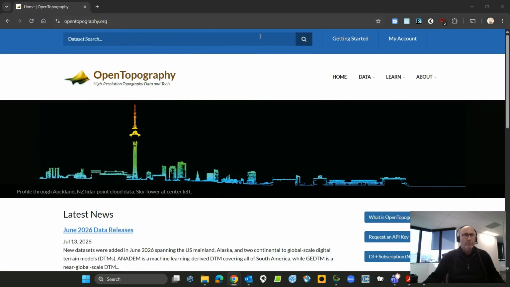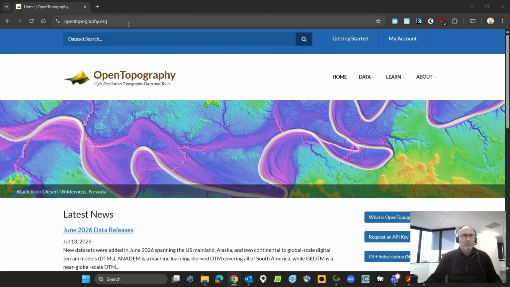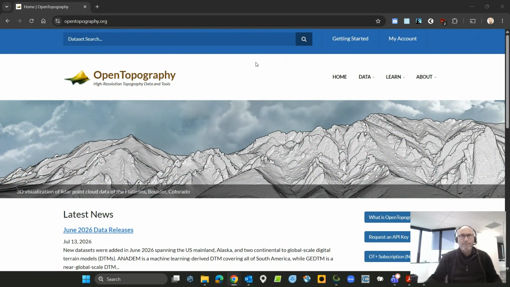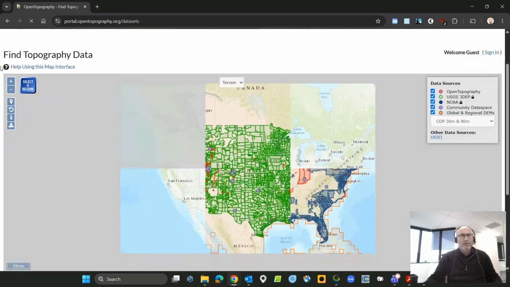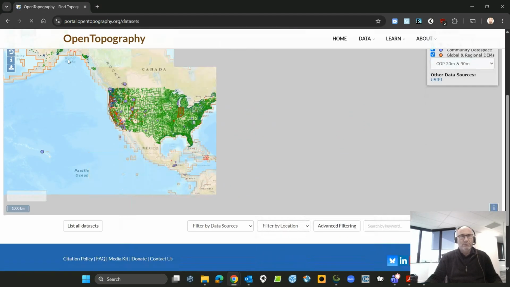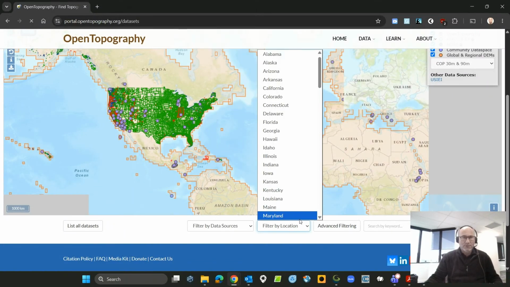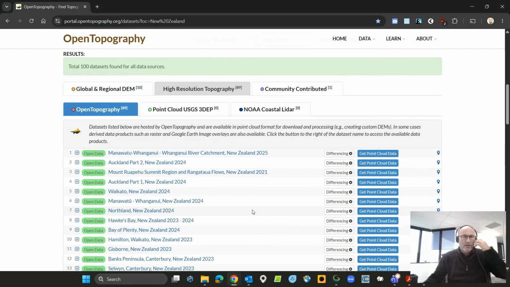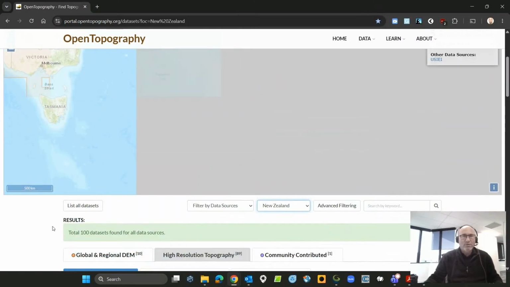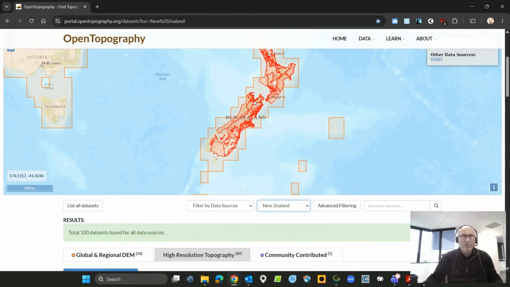Okay, I like to go to opentopography.org to find my raw point cloud data, and if I want to make a DTM or DSM, I'll make it from here. So if I go to the Find Data Map, and scroll down and go to the next page, you'll see there's something that says New Zealand, and this has a list of all of the LiDAR datasets that have been created, from most recent to latest.